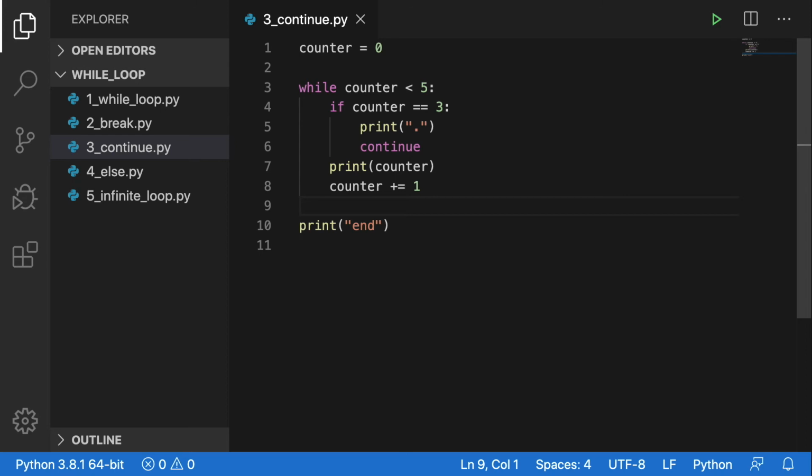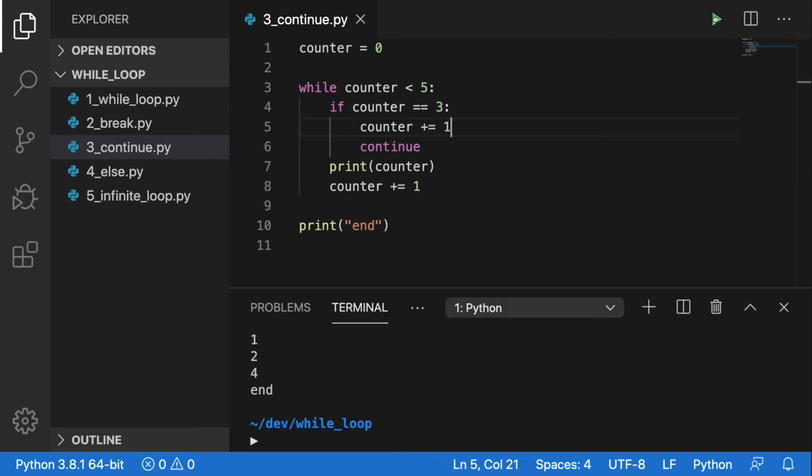The mistake is that I don't increment my counter in the if statement's code block. I will correct this now. With the proper incrementation, it works correctly, so the continue statement goes to the next iteration immediately when the counter is 3, but the incrementation happens before.